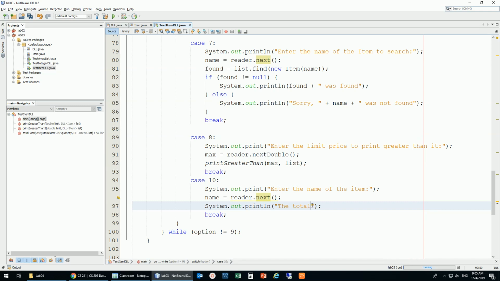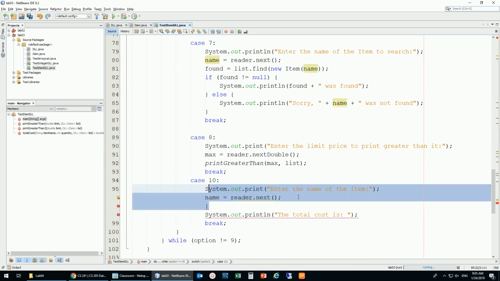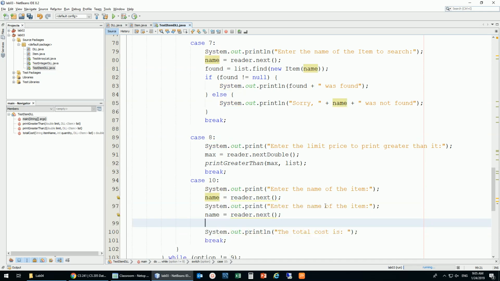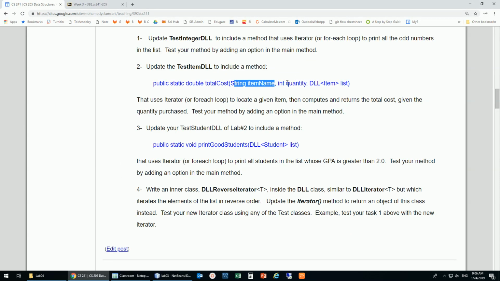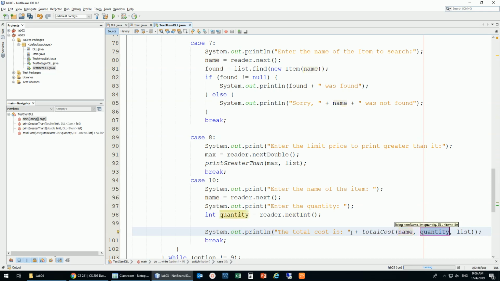I need the quantity though. Yes, exactly. So I need the quantity. So total cost is, but I cannot finish it until I have the quantity. So how can I get the quantity? Copy, paste, and please enter the quantity of that quantity. Okay, and let's put a space, and now I need to have a variable called quantity. Is it a double or int? We make it int, so let's keep it int. So I'm going to make it int quantity and next int. Now that I have that, I can just call the total cost with the name, quantity, and the list that is already there.